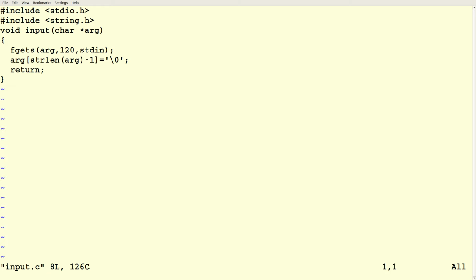Some people did fgets into a temporary array and then copied that into arg. That works great too. But ultimately, whatever the user types in and fgets reads needs to end up in this character array called arg. 120 is the length I told you could assume, and standard in is always going to be standard in if we're trying to read from the keyboard. And then find the length of that, and then subtract 1 from that and use that to index arg and set the character at that position to a null. And then just return, and there's no value that we return, which is why we made it void.